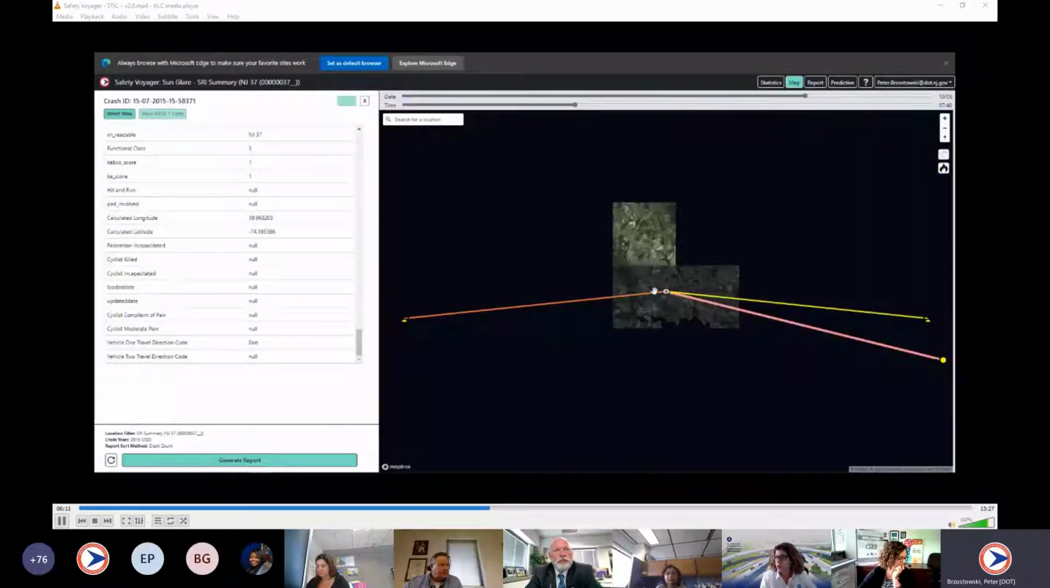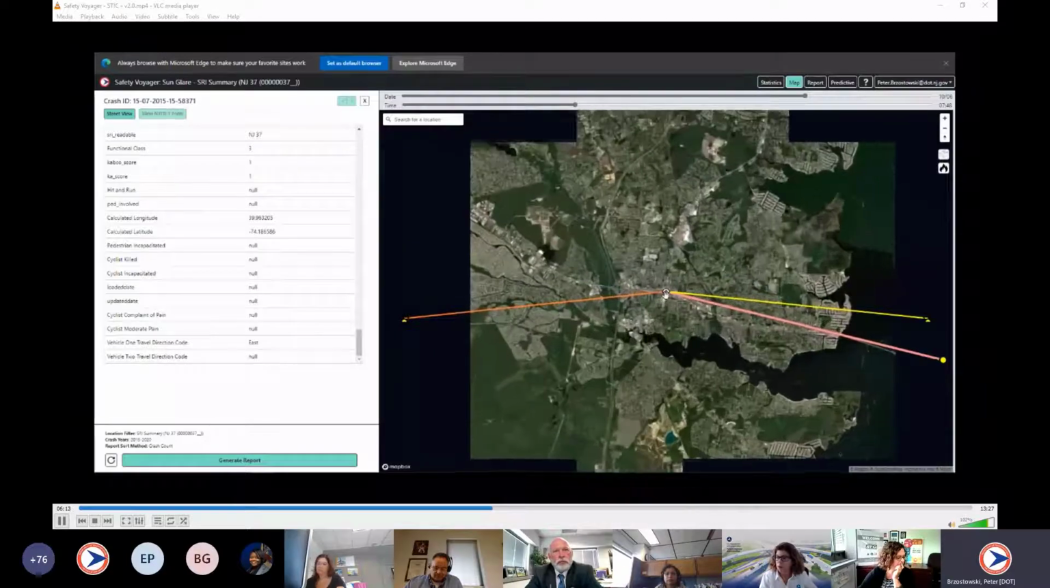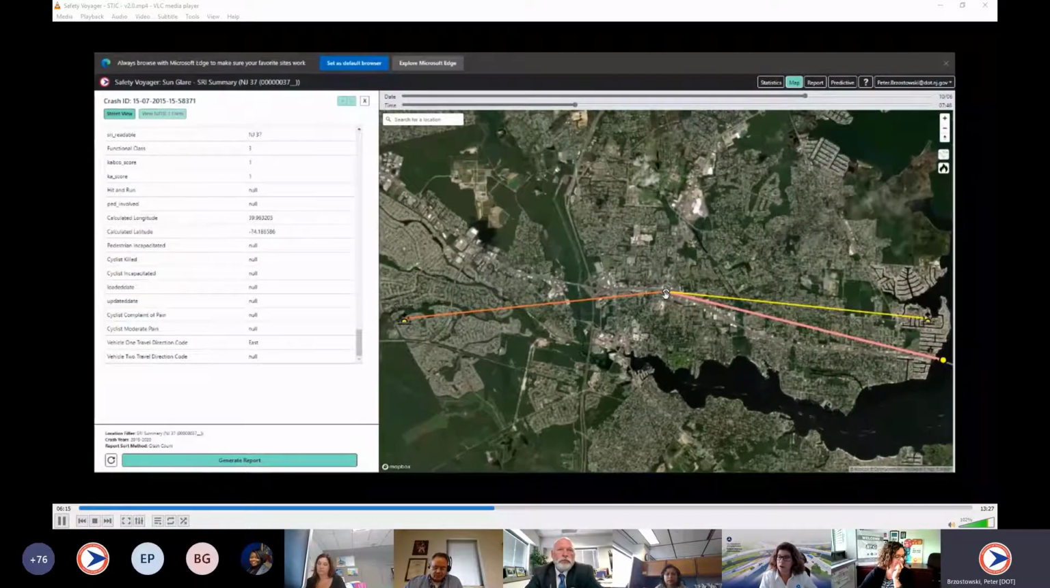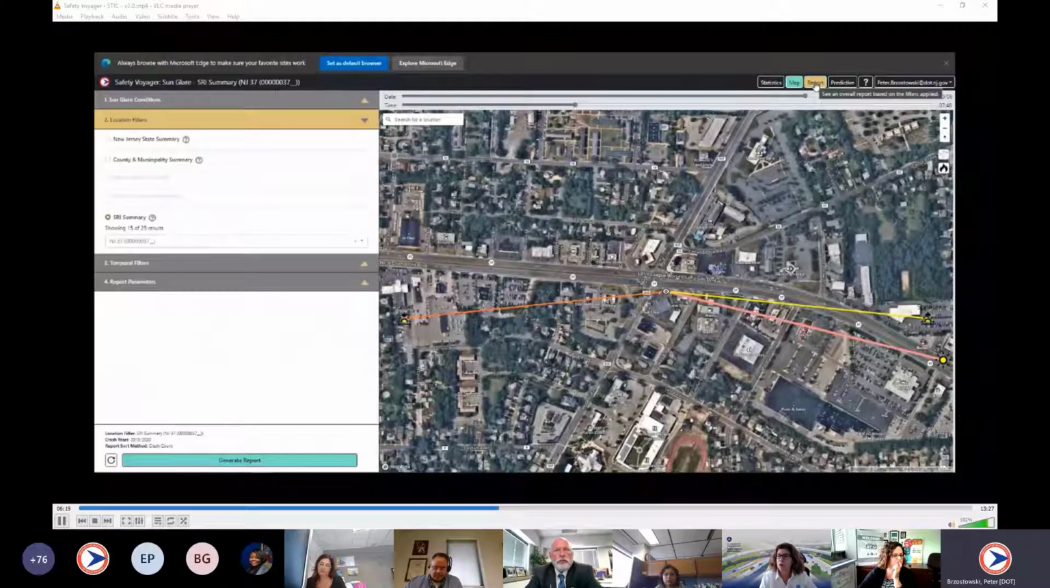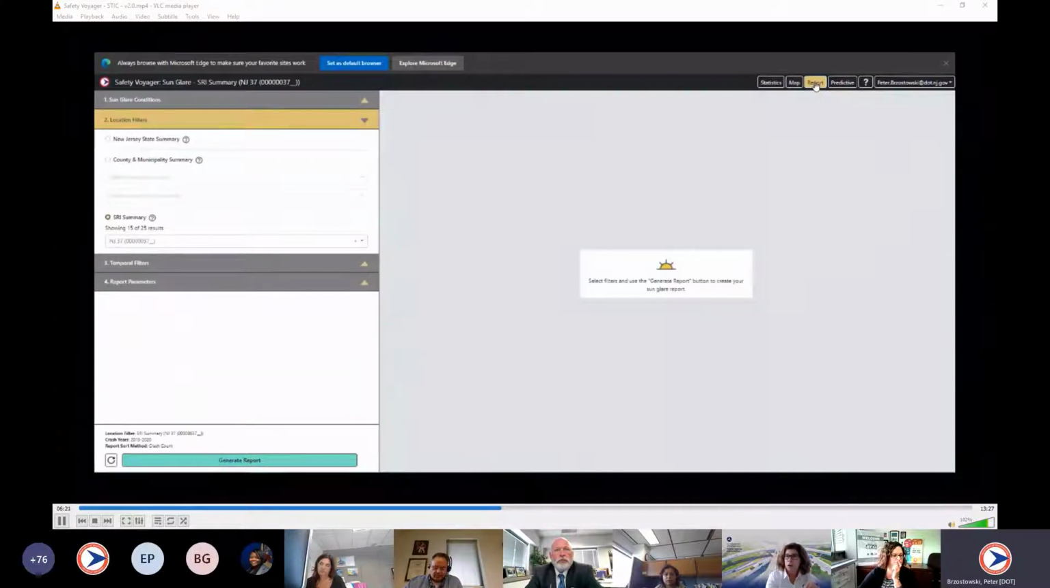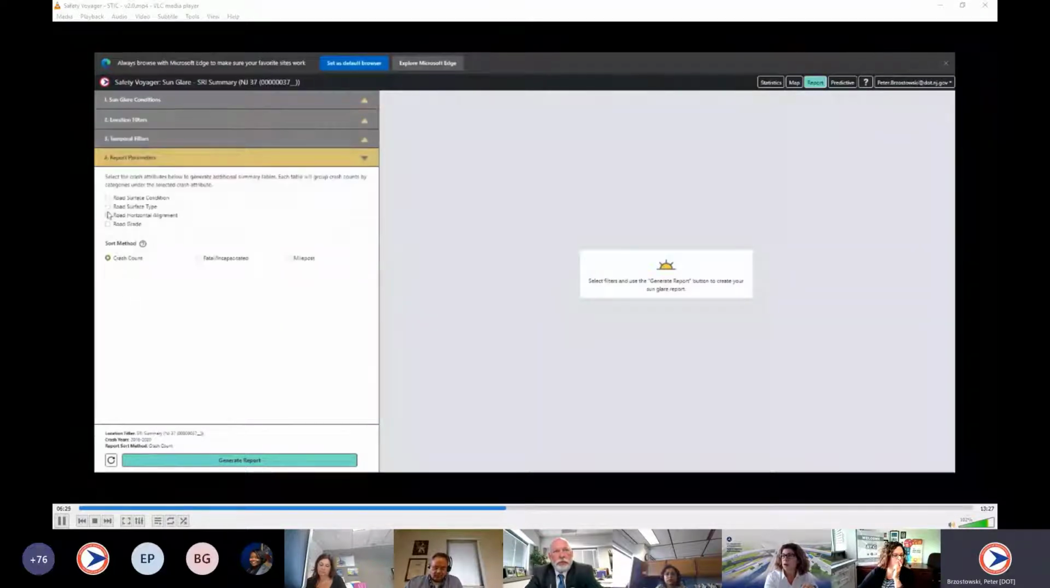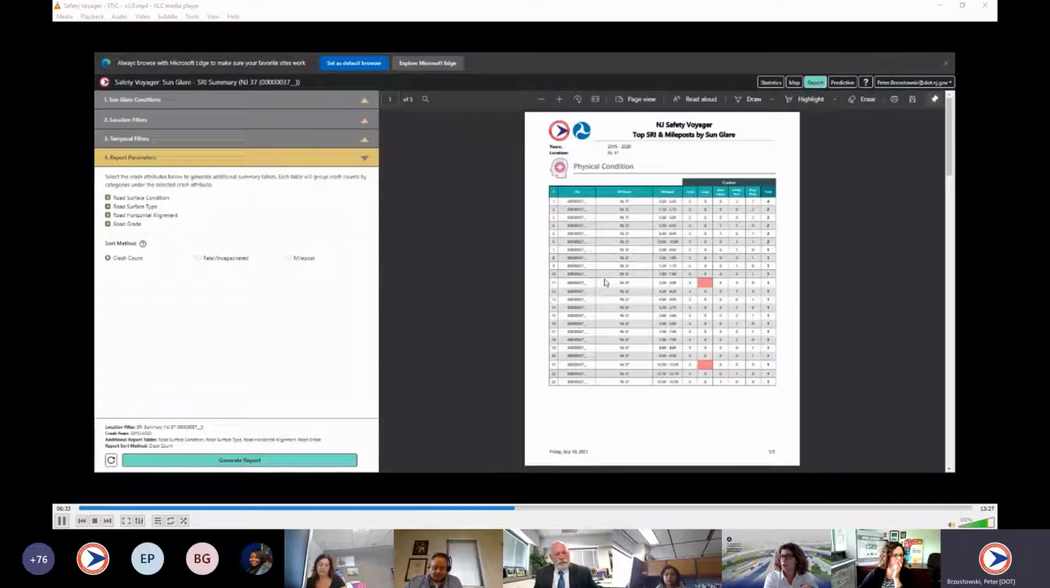The user can also overlay a satellite image. Satellite imagery may provide additional information to find out additional factors for sun glare and building locations. As shown in the weather module, the sun glare module is also able to provide a report based on various selections by the user for queries. Based on physical condition, this report indicates that Hooper Avenue is not a top location on Route 37.